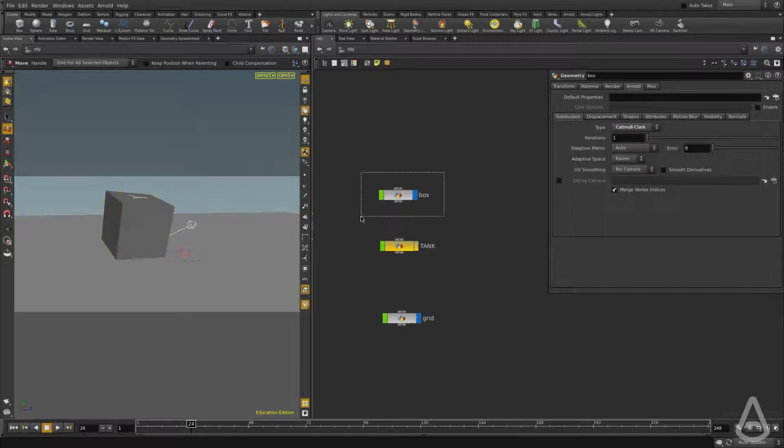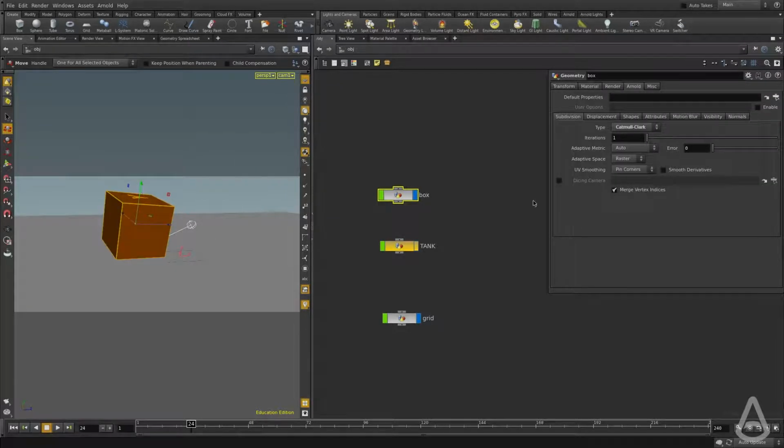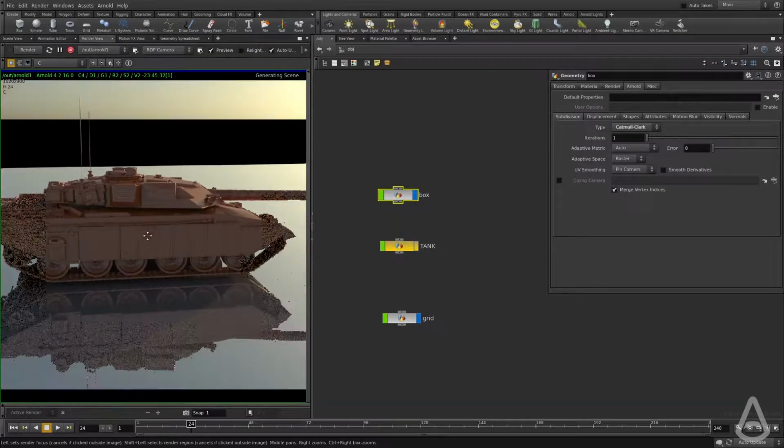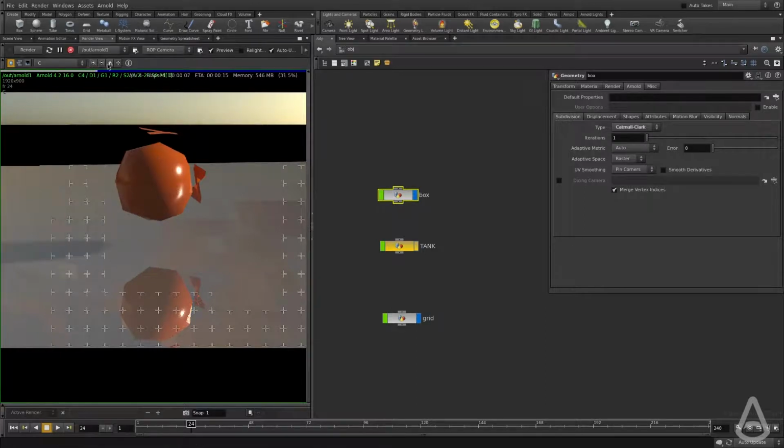And I have a box here and I need to assign a shader. So I have a box with an orange shader and we have turned on subdivision, and I'm going to switch to the render view and hit render. And we can see that the box is now being subdivided.